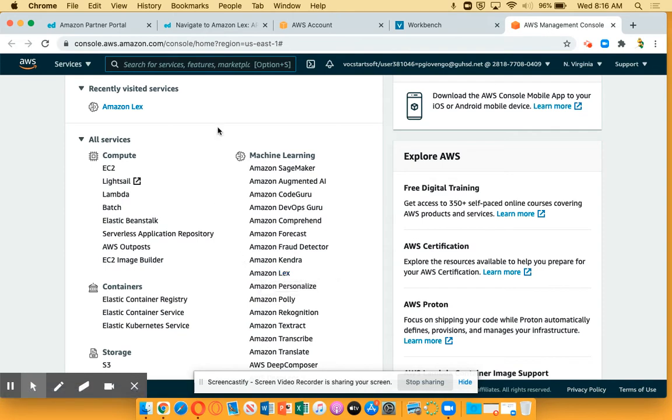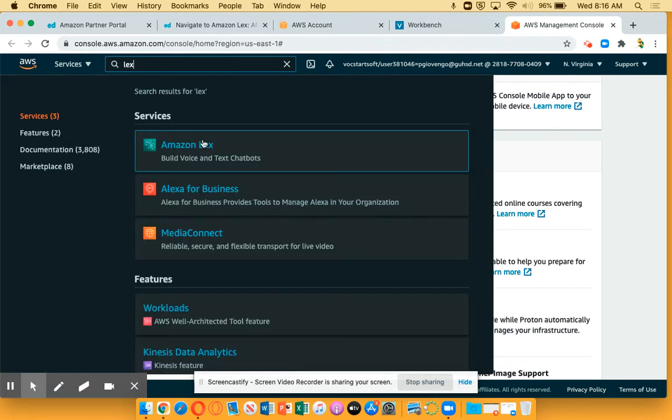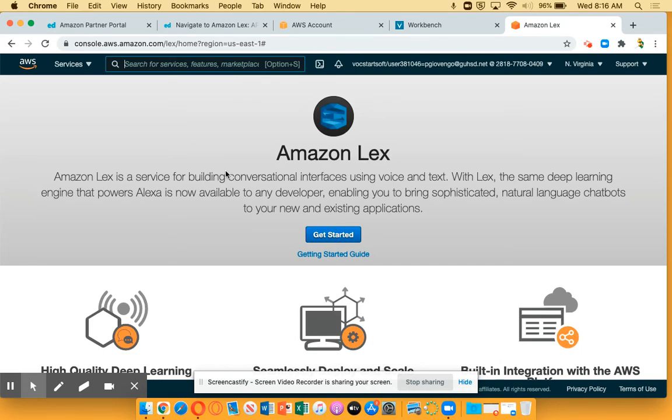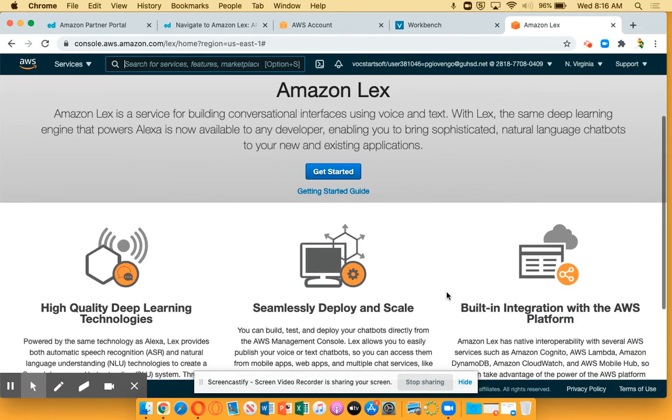Now, this is one way to get into it. The other way to get into it is just up here at the top. You can just type in Lex, and it will tell you the services that have that. So we're just going to go to regular old Amazon Lex here. When you get in, it tells you about building conversational interfaces using voice and text. We're only going to be doing the text one.